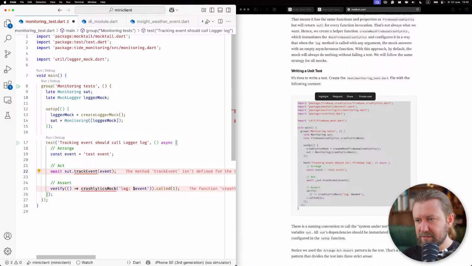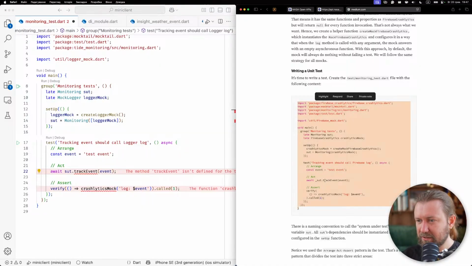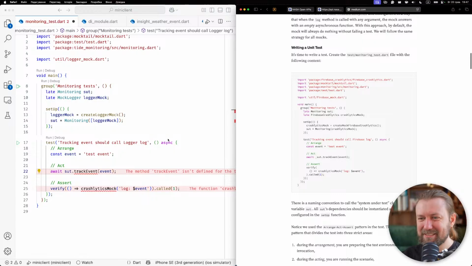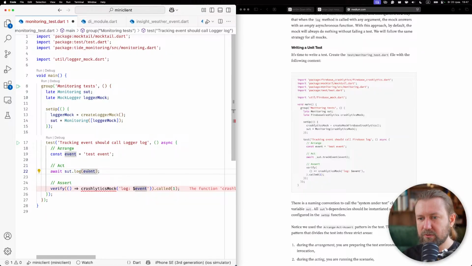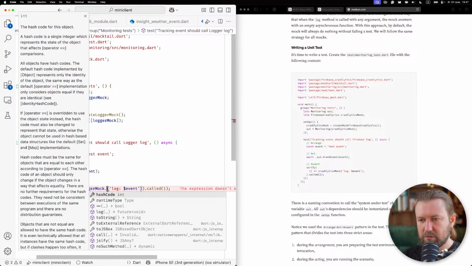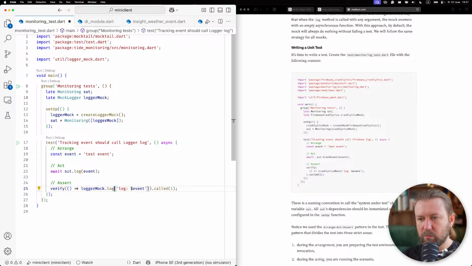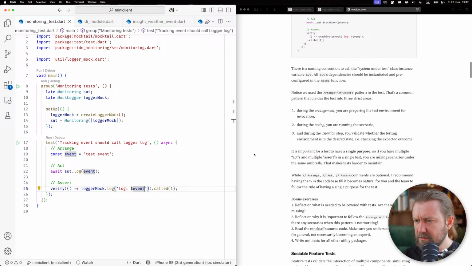We need to fix some things there. And I see we have misprints in the tutorial. Alrighty, so we called it log. When the system under test is invoked with this event, then we verify that logger mock dot log was called with the log event function, and it was called one time. Is that it? Because it should be.